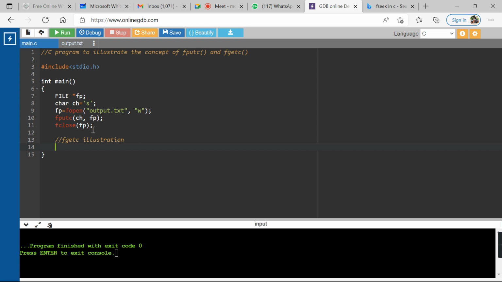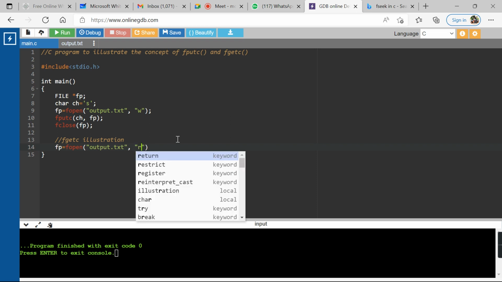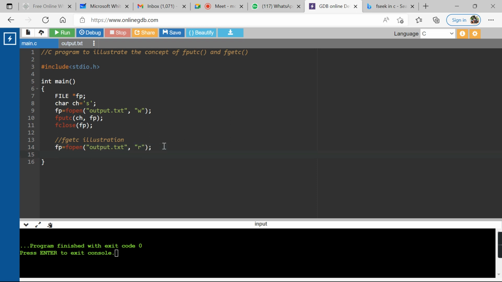And I told that when you want to deal with the same file, you have to first close that file and then reopen it with a different mode. Since I want to read the character from the file, I would like to open the file in the read mode only. So the file from where I would like to get this single character is output.txt, and my mode of opening the file is the read mode.